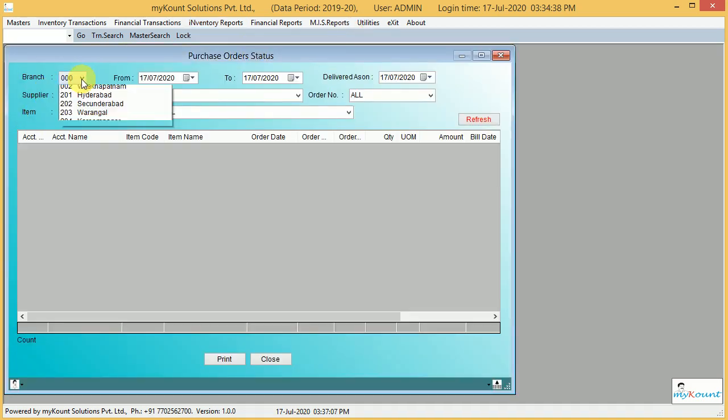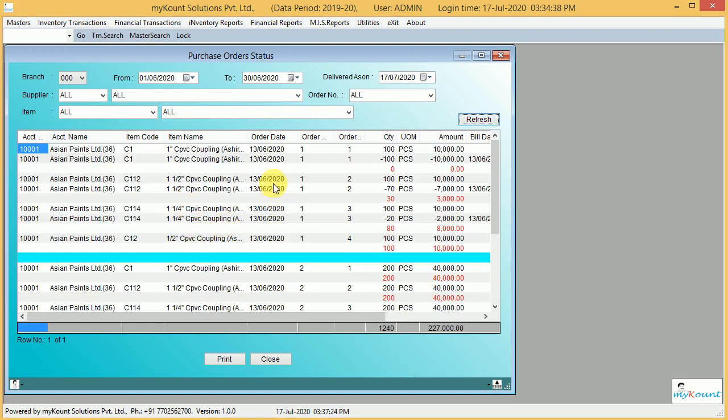So select the branch. After that, orders from date and to date. After that, deliveries as on. So deliveries as on. Next, refresh. Here, these are all the orders and status.